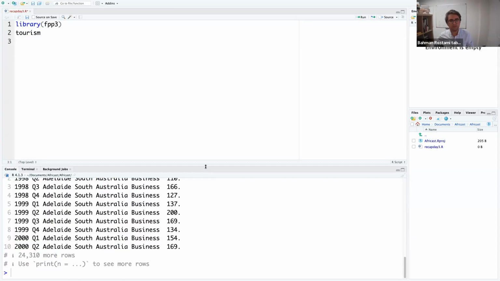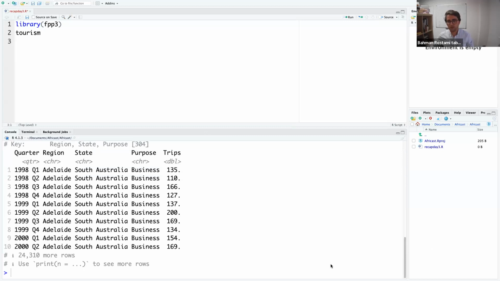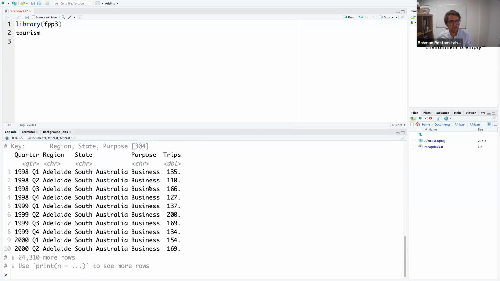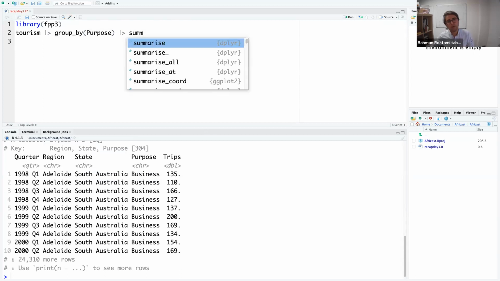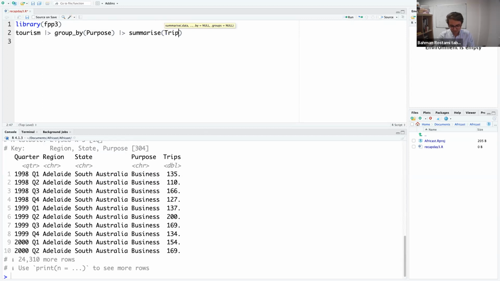If you remember the monthly data set, the total overnight trips in Australia is a quarterly data set. We have region, state, purpose of travel and trips, and total of 304. Just to speed up a little bit the running time, I will group by the purpose of travel, and I will summarize the trips to be the sum of trips.